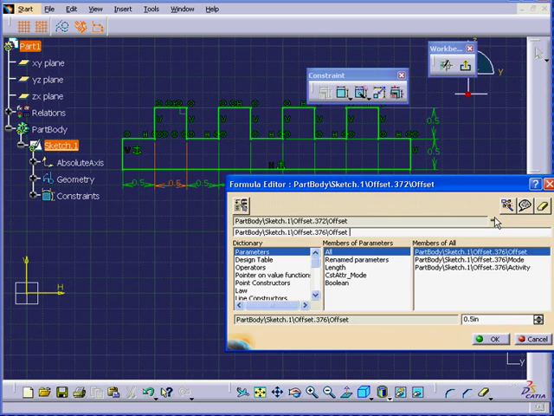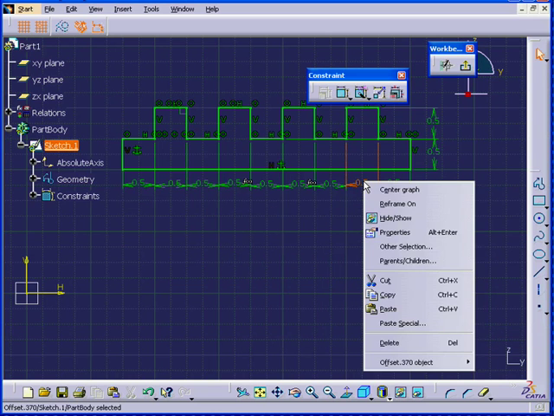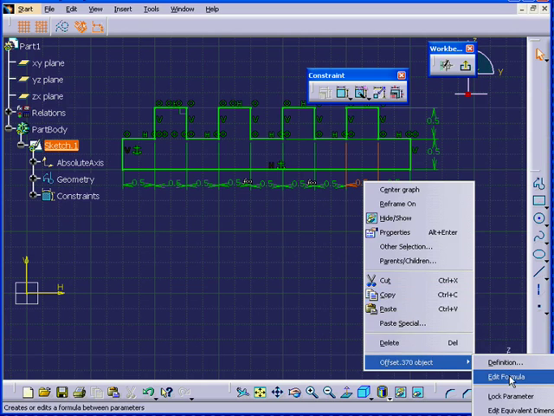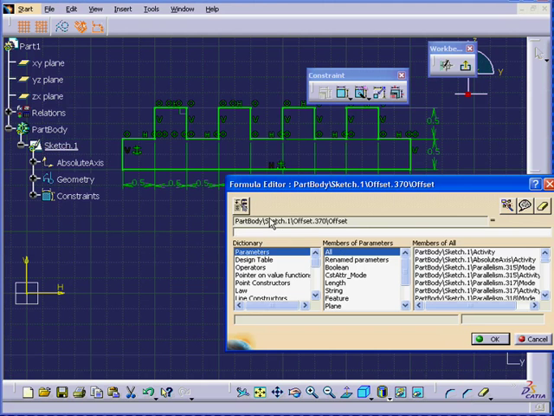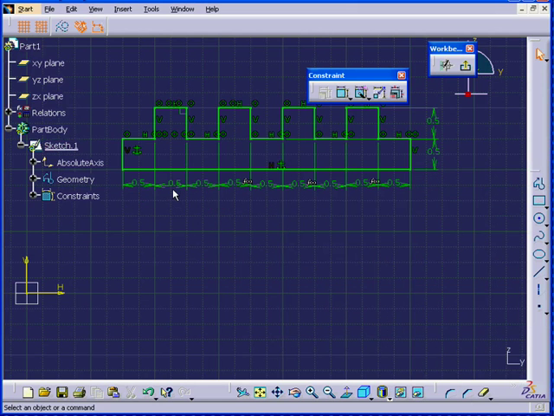You see the equal sign here. Click OK. And last one, right-click, Edit Formula, again, equal to this value. Click OK again. And now watch what happens.